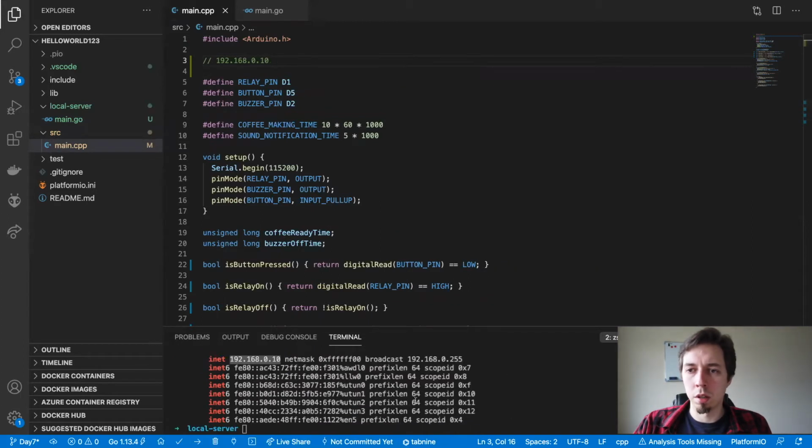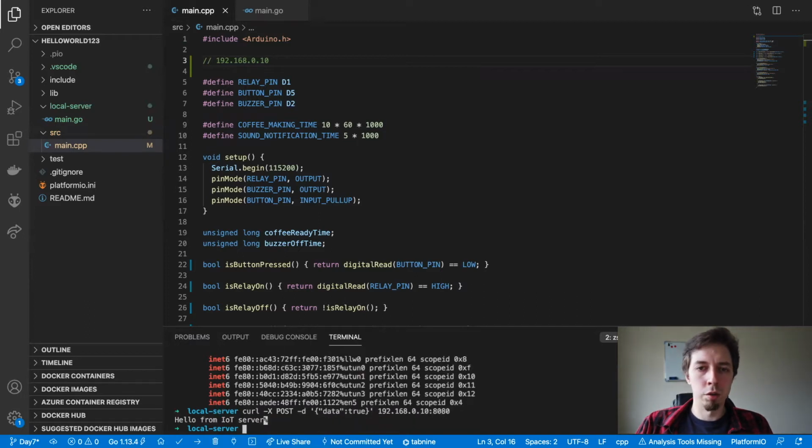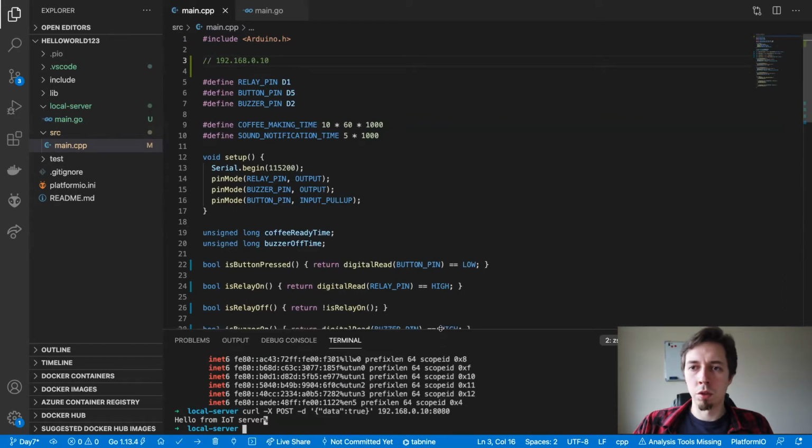I can actually confirm this. I'm pretty sure if I do curl again, but instead of localhost, I use this address, I should get the hello from server, which is what I got. Cool. So this is all done, and now finally I can switch to the C++ code.